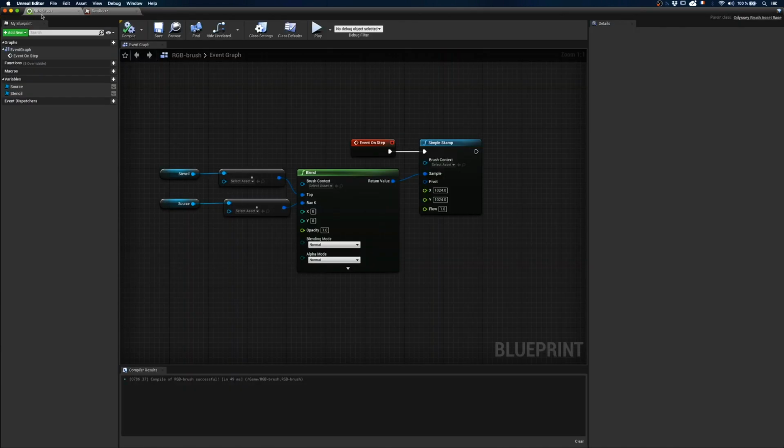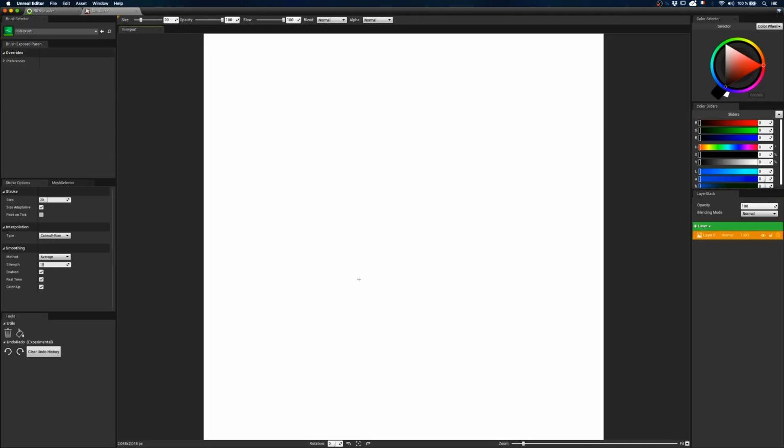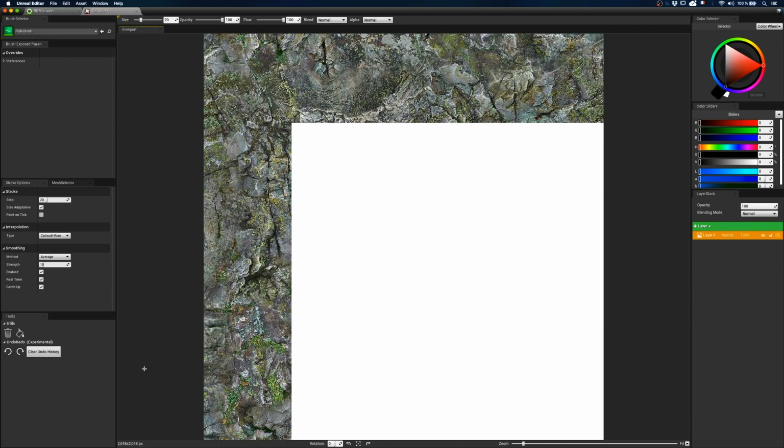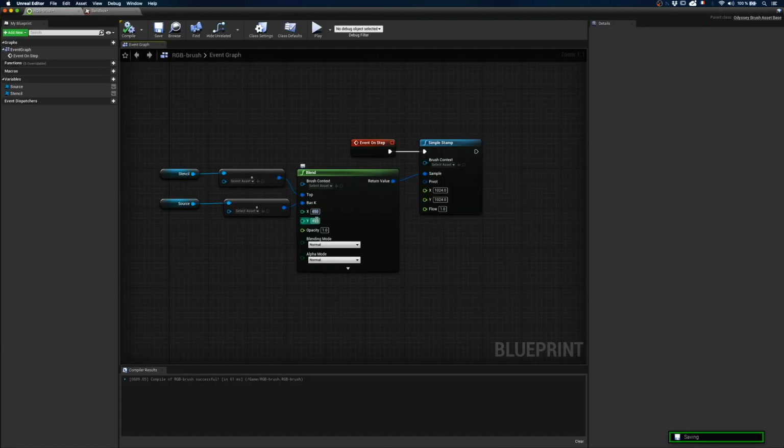Let's go back to the Odyssey brush blueprint and look deeper at the blend node. The options X and Y are used to tile the blend between top and back. As an example, if I enter values in X and Y and I compile, you can see the top stamp has moved. However, in today's example, I don't need to tile X and Y, so I clear these values.